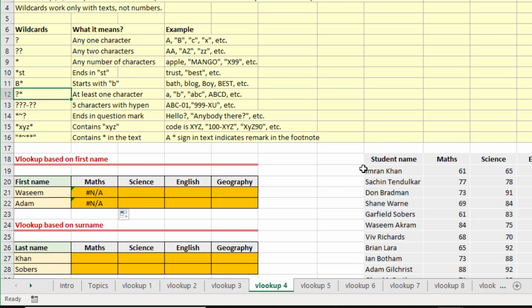Similarly, question mark and asterisk means at least one character should be there. For the question mark there has to be one character. For the asterisk, it may or may not return any value after the one character. Okay, you can go through this later on while practicing.